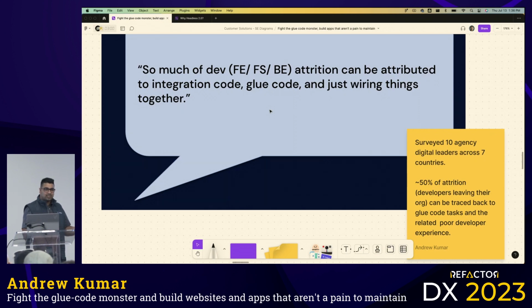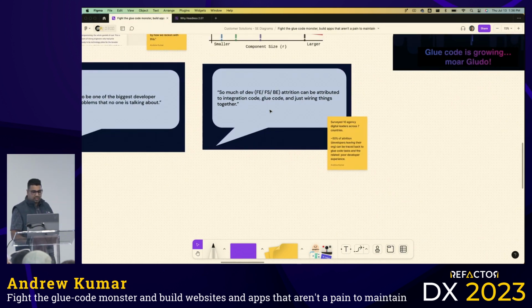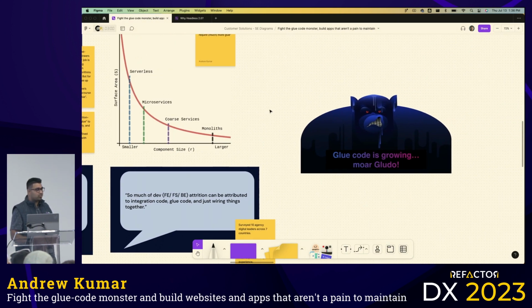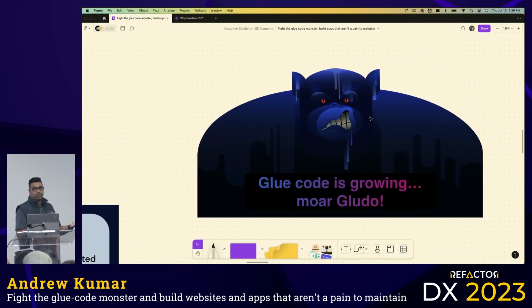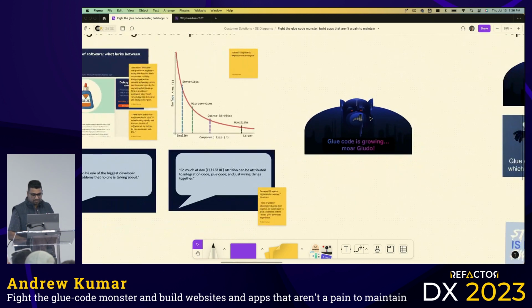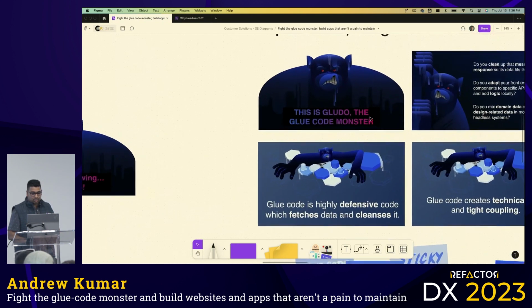Does that sound reasonable? Is anyone here saying, yeah, I see some nodding, okay. So developer experience is quite heavily impacted by glue code. So great for Gludo though, right? Like we need some more Gludo. So let's take a look at the glue code monster.